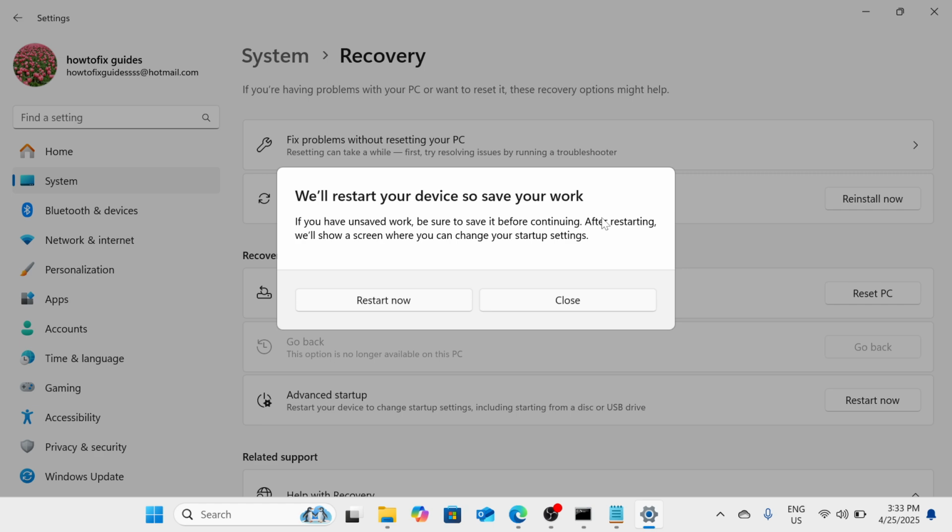Then you will get this window: we'll restart your device, so save your work. Save your work from here and click on the Restart now button, and then you will get a blue window. I can't do that now, because the moment I do, the video recording application I'm using to record my screen will cut my video. So I'll just tell you which options to click from that window.